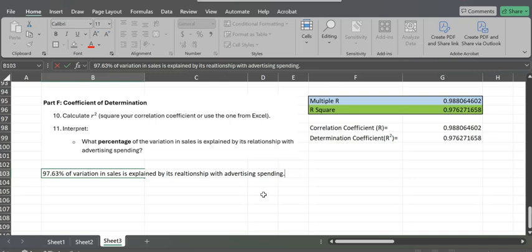In other words, the advertising spending, which is the X values, is affecting the Y values, or explaining the Y values by 97.63%. And that's all.